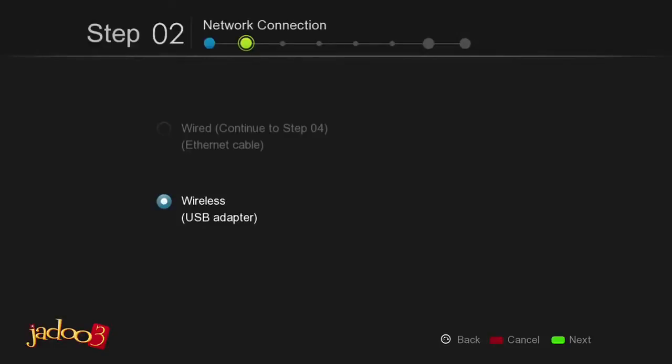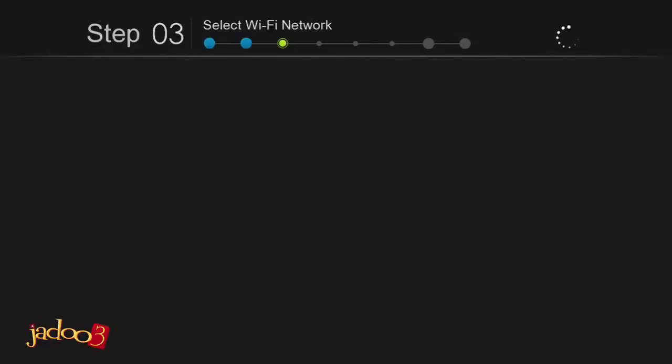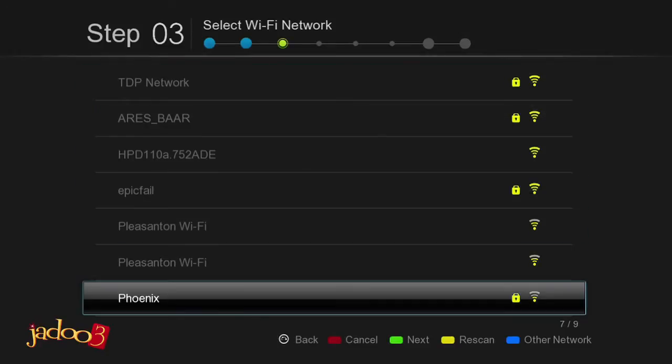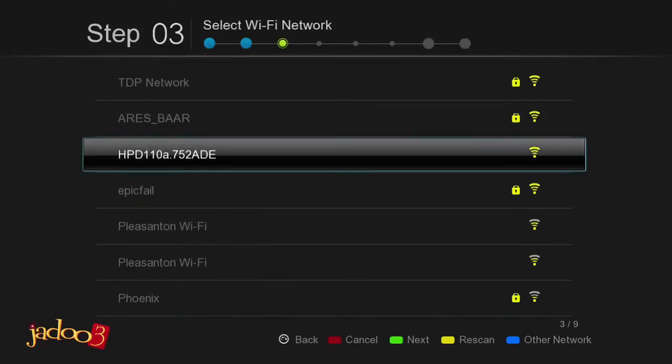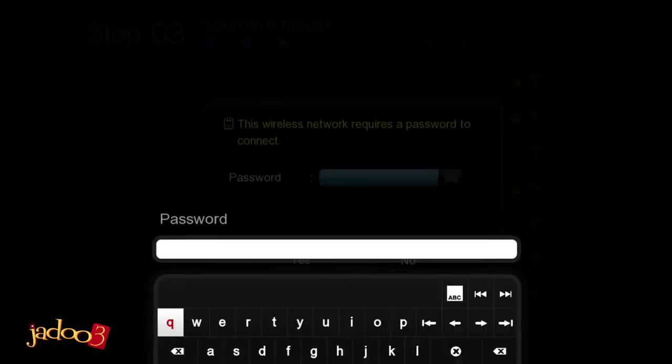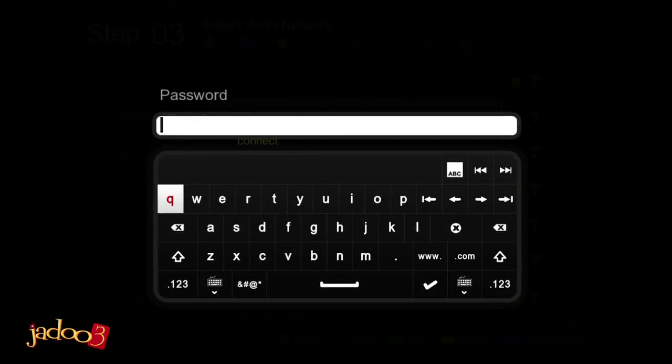If, at step 2, you selected wireless, then you will be taken to this screen, and the available wireless networks will automatically be detected and displayed. The wizard will ask you to enter your network password. Press Enter on the remote to launch the keyboard to type the password. Type your password by selecting the keys on the soft keyboard using the arrow keys and Enter on the remote.